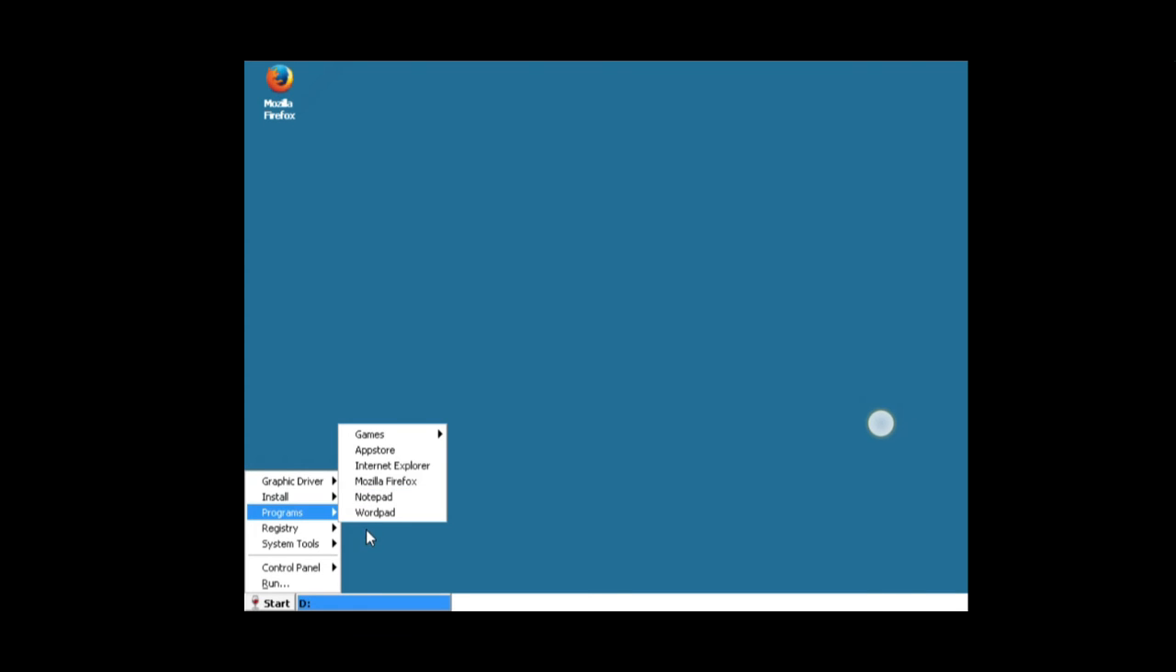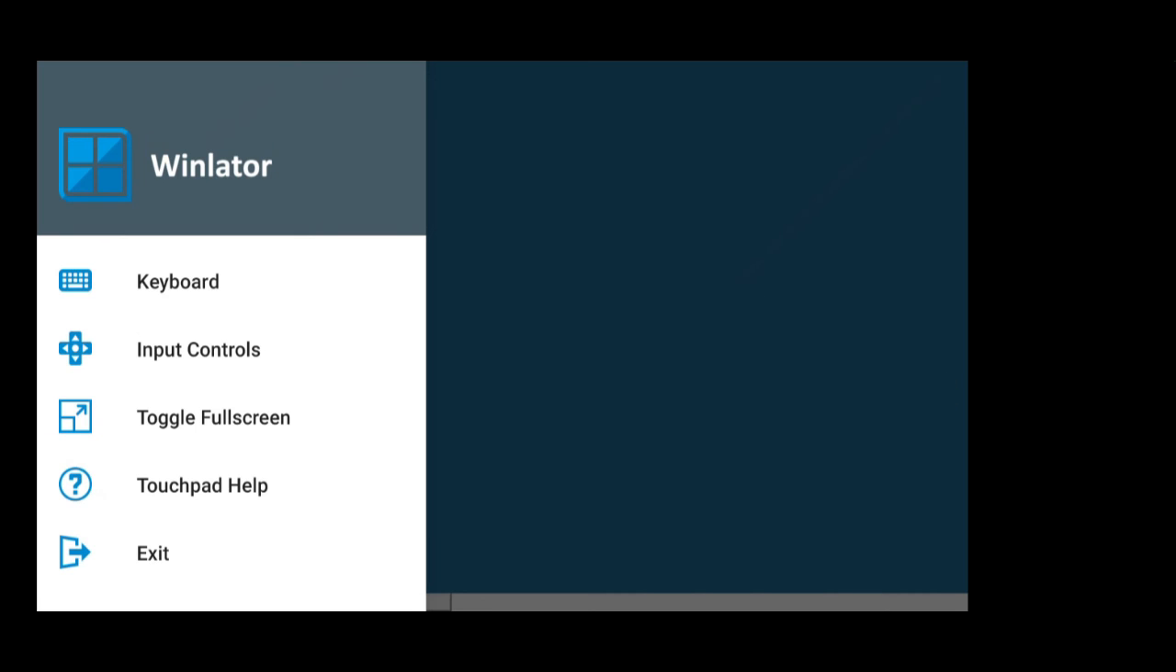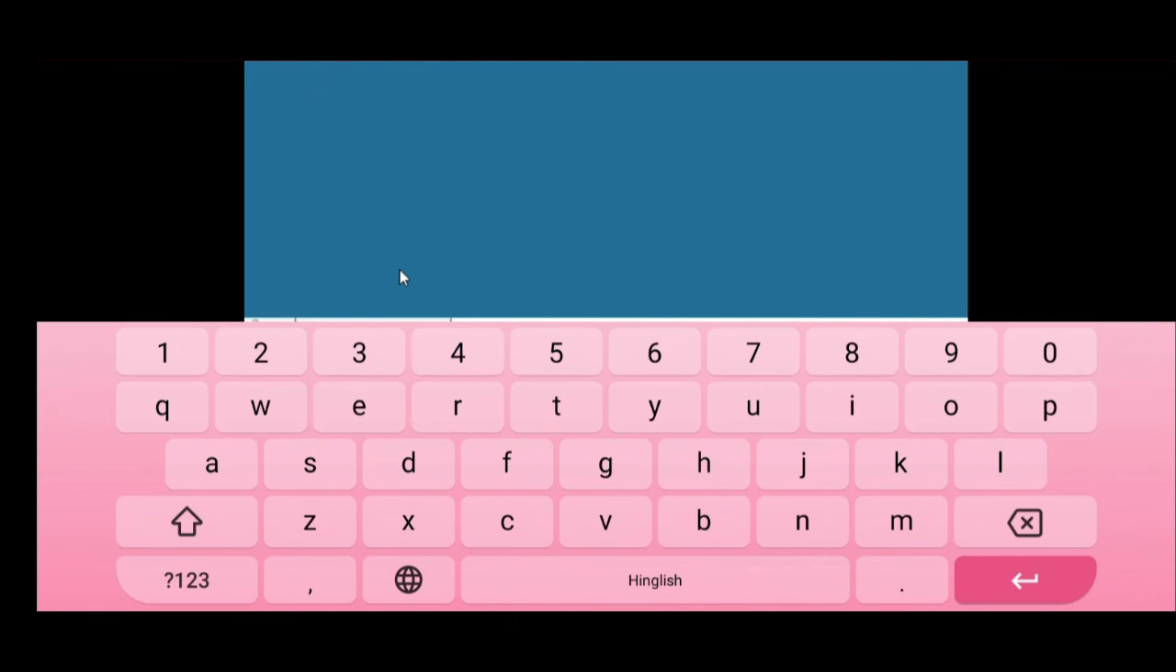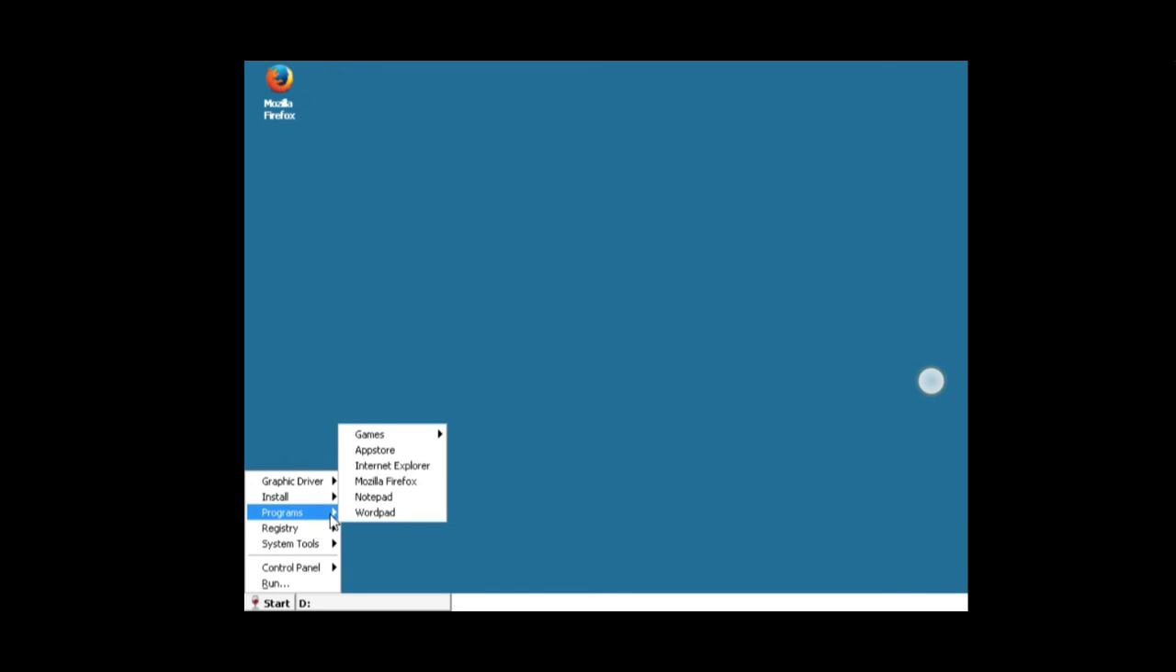Now if you want to use the keyboard, just tap on the back button once. You will find the keyboard. For hiding this, just one tap on the back button. Now I am using the keyboard in notepad. Click on notepad.